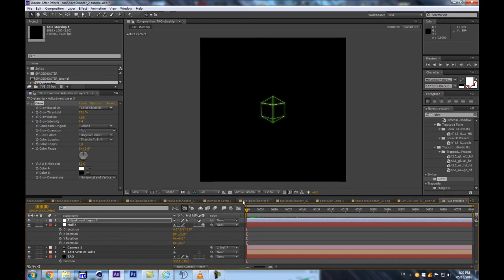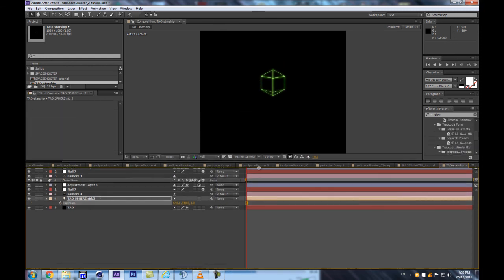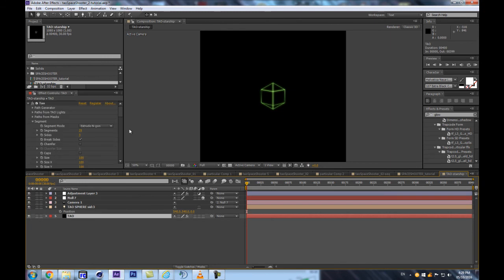And why is it moving? Where do we have keyframes here? Oh yeah, I moved it on the side here, right there. So that's basically how I would make that.